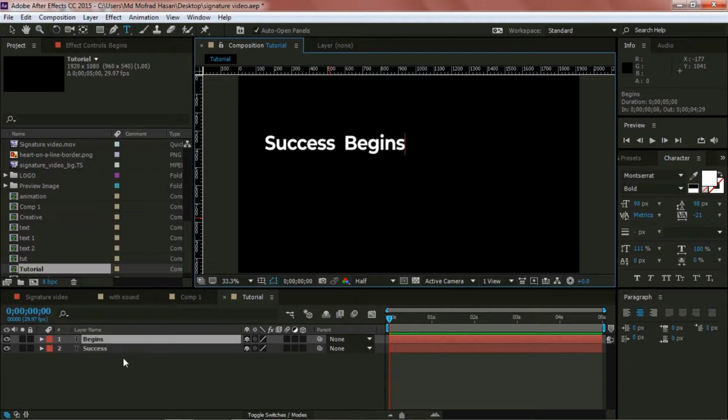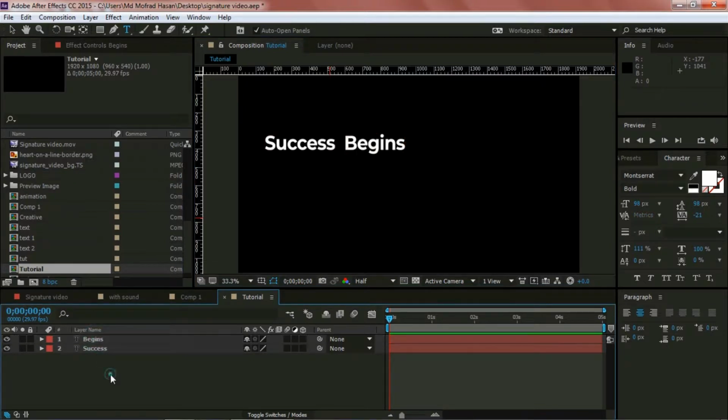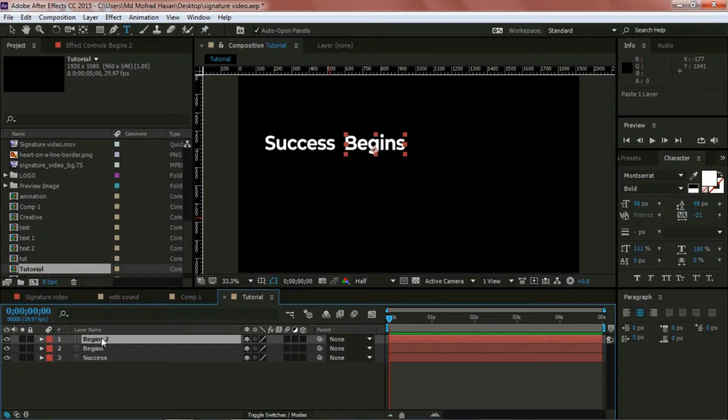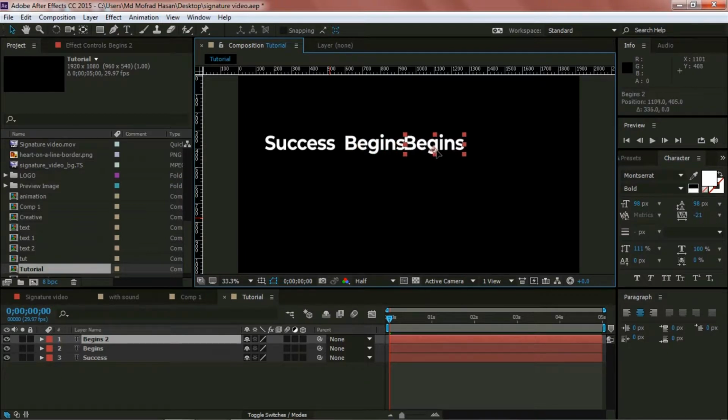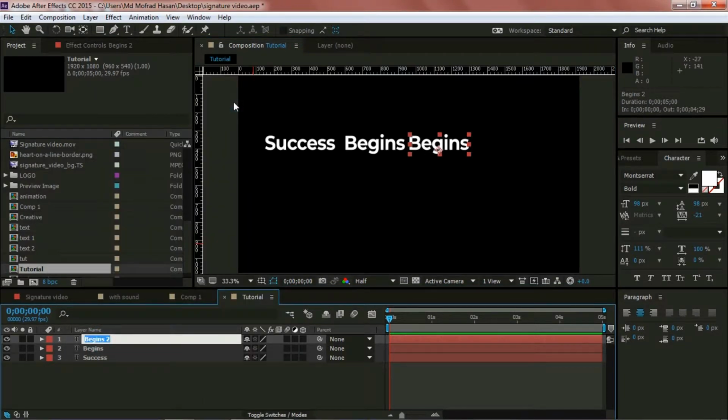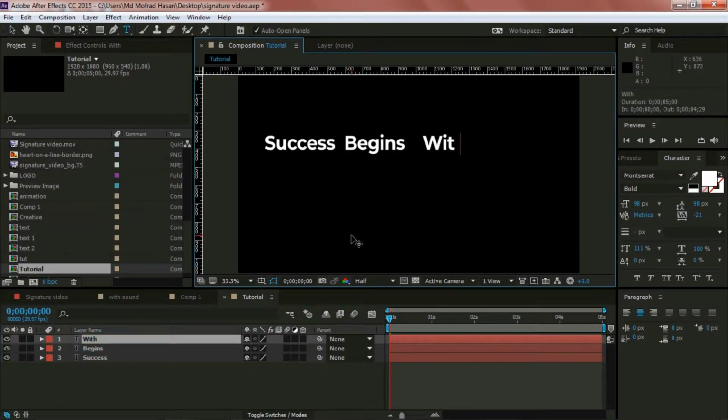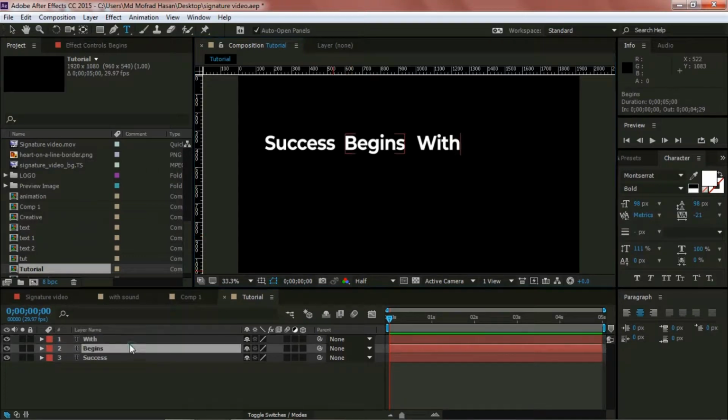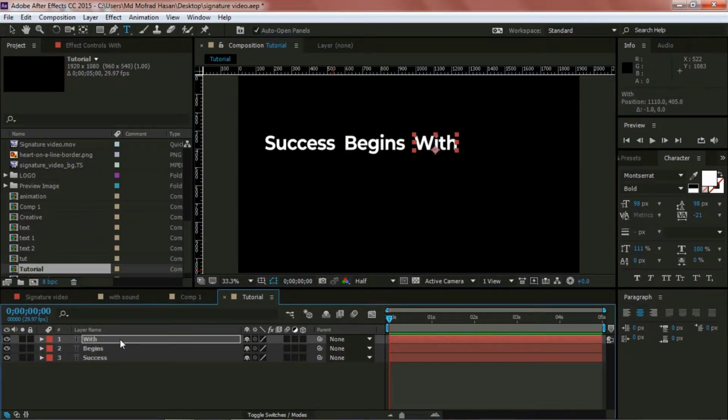In the same way, I'll be creating another text layer and then rename it. Let's change the position a little bit with the help of the mouse pointer this time, and then rename the text layer to width. So our first layer is done. Now I need to align the text with a good looking amount of gap between the words, so it does look pleasing to the eye.